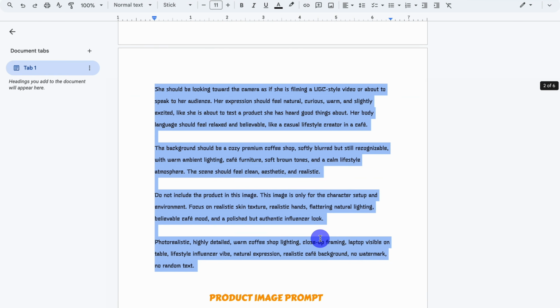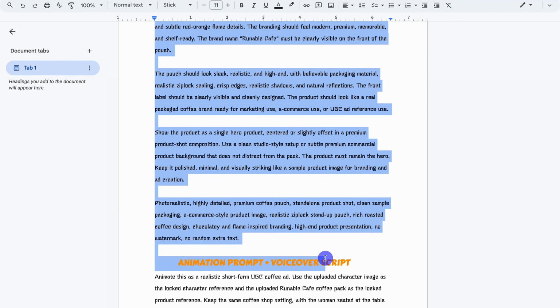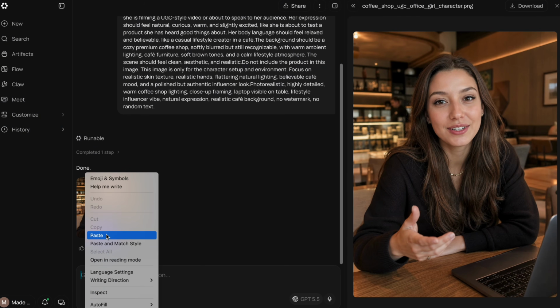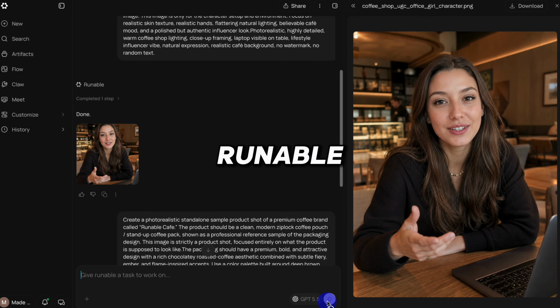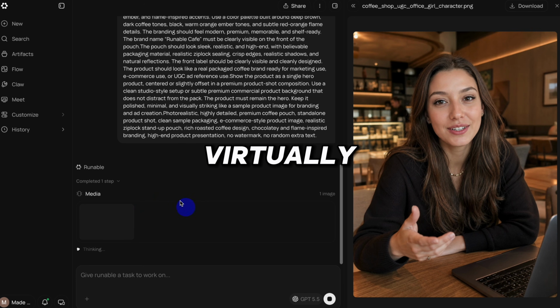Come back to the Google document and locate the prompt for the product you want the UGC character to advertise. For this demonstration, we're going to create a premium coffee product. Copy the product prompt, return to Runnable, paste it into the chat, and click Send. Runnable will now generate the product image. You can repeat this exact process with virtually any product.